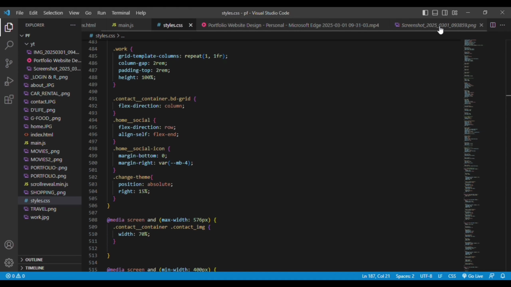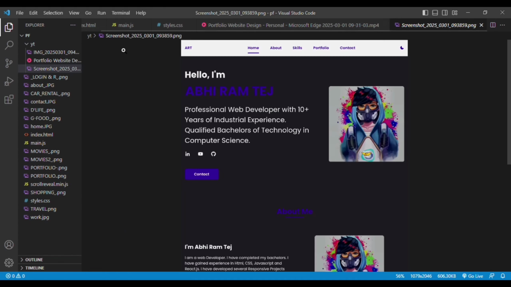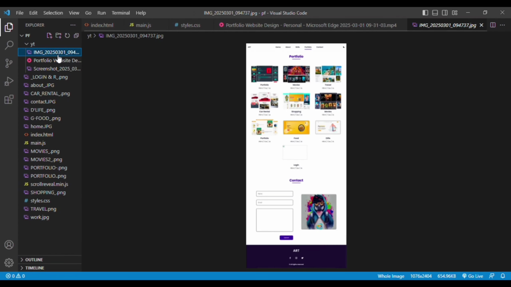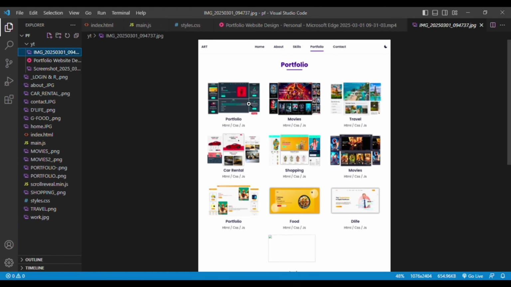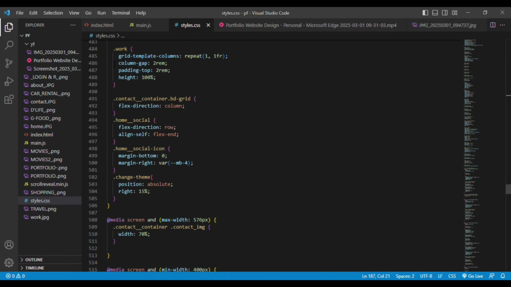Let me show you. Right now you can see there are three portfolios, one, two, three, but in the mobile version the space is very less, so we'll get one after the other. First we'll get portfolio, then movies below it, then travel below it, then car rental below it. So we want one after the other, so we are using grid template columns repeat one. Column gap is 2rem, padding top is given, height is 100%.